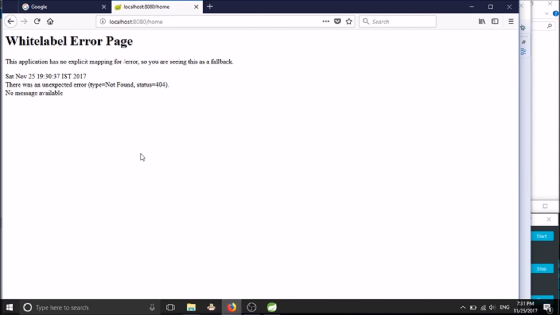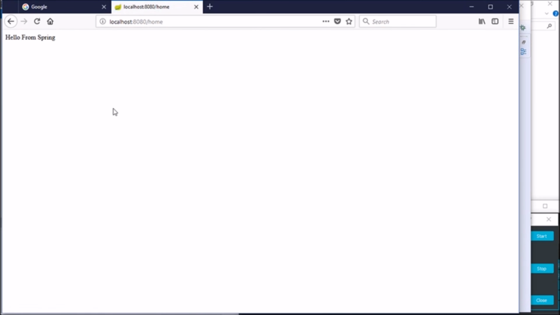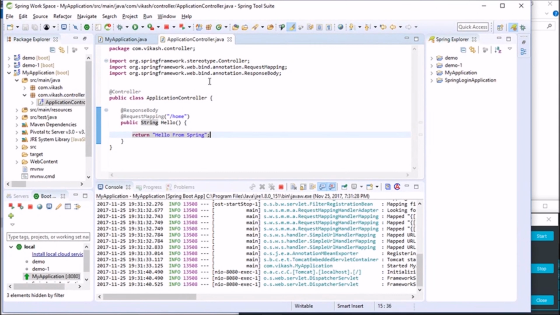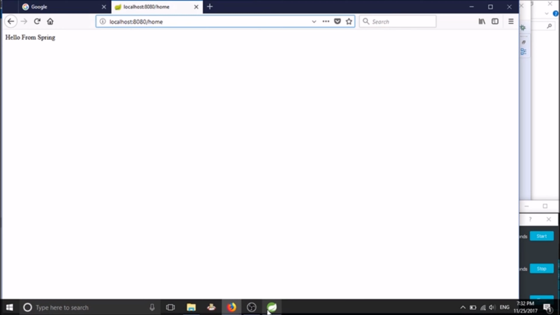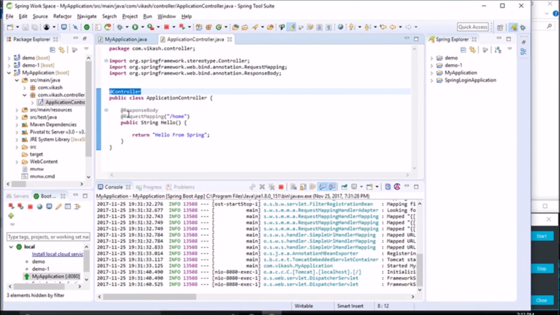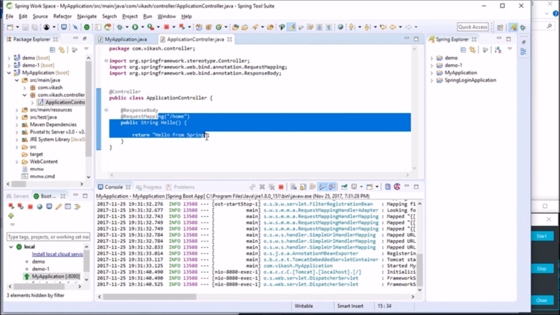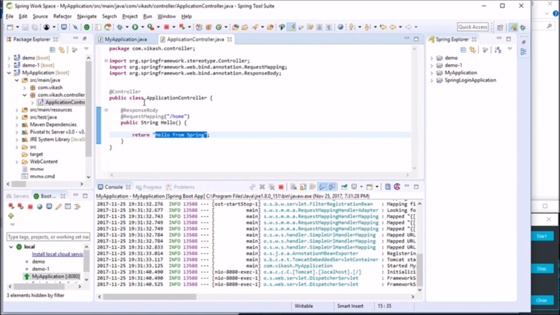Let's go to the browser and click the refresh button, and it is saying hello from Spring. So let's recap once. In this browser we are passing this home. The controller takes the request home and searches where home is available. It has to call this method on home, but it has a string return. Also we have to mention how we want to return it, as response body, so it will be returned directly as it is.